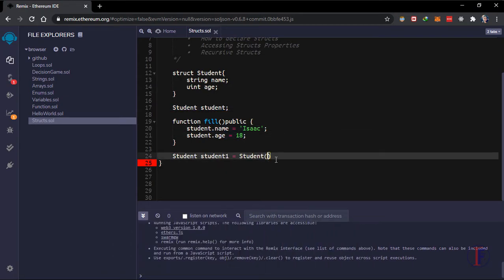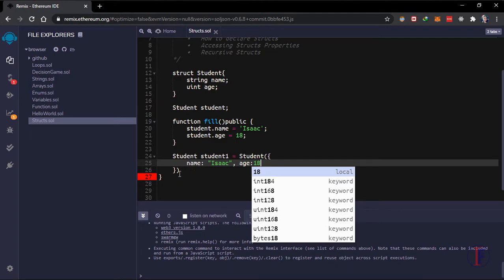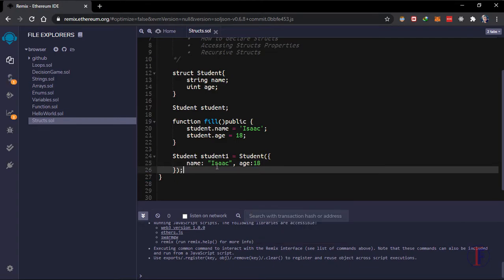To do that, we use curly braces, like a dictionary. In this, we'll specify the name and initialize it to something, and specify the age and also initialize it to something. By default, the name will be an empty string and the age will be 0, so we have to initialize them to something useful. This is just like a JSON object. So this is the second way of initializing a struct.